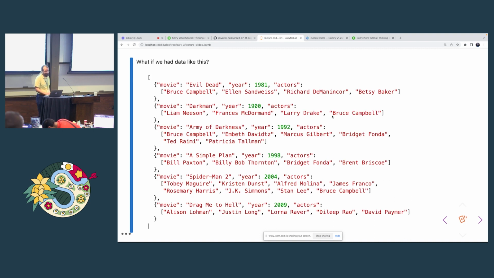Or what if you had data like this, where it's not even very numerical at all? Maybe you still want to do some kind of array-oriented programming on this.